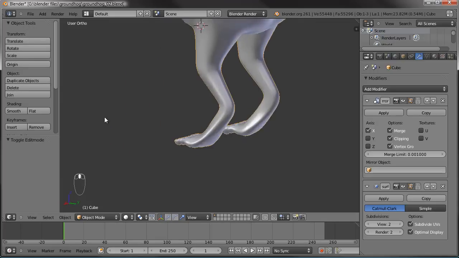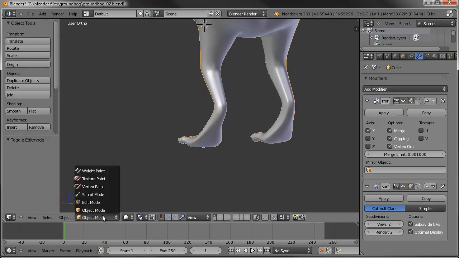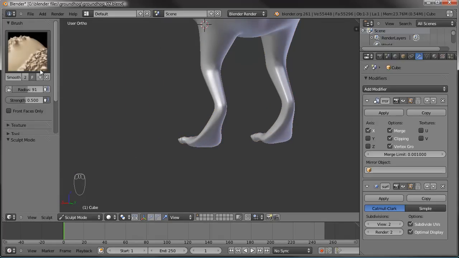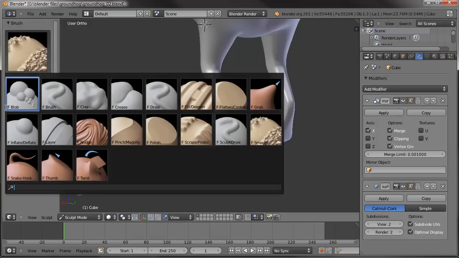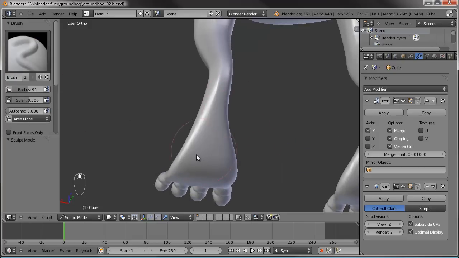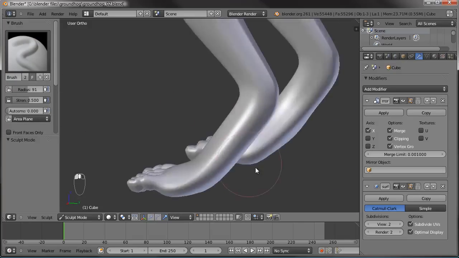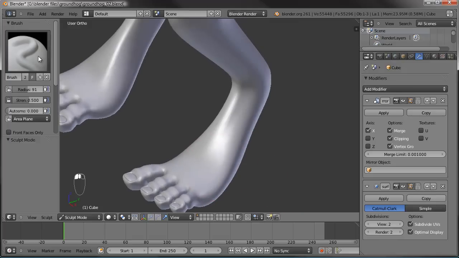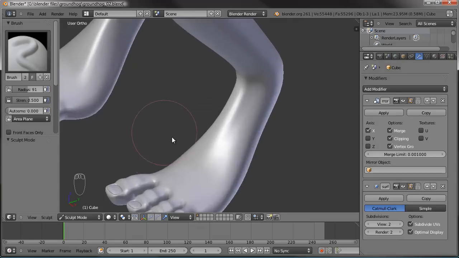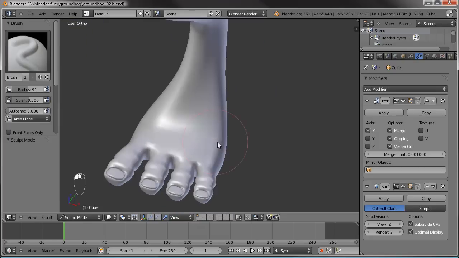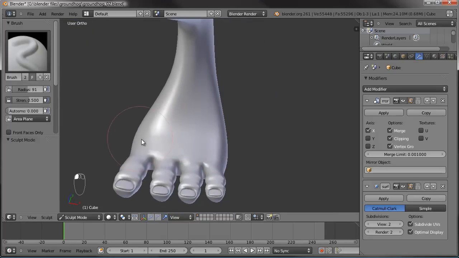Okay, so we got a reasonable facsimile for our feet. Let's go ahead and jump into sculpt mode. Kind of running out of time here, so we'll see if we can't get this to look a little bit better in a quick amount of time. Got the draw tool. I'm just going to brush this over the top just to thicken it up some.